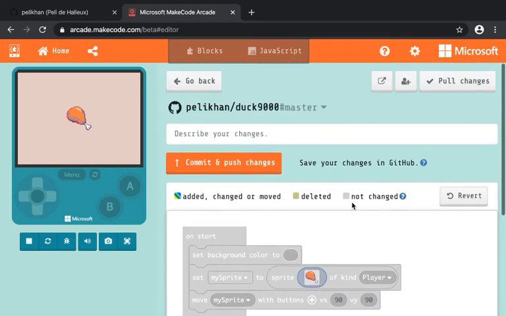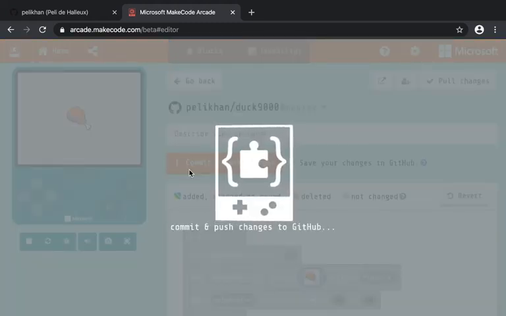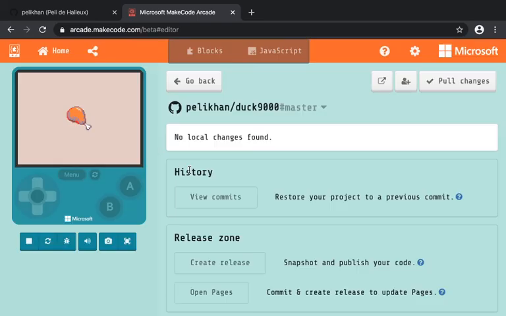If you're happy with your changes and want to save them, click on Commit and Push Changes. This will send the changes to GitHub and create something called a commit. A commit is a set of changes to files that is stored in the repository. After creating the commit, you will see that no local changes are found.